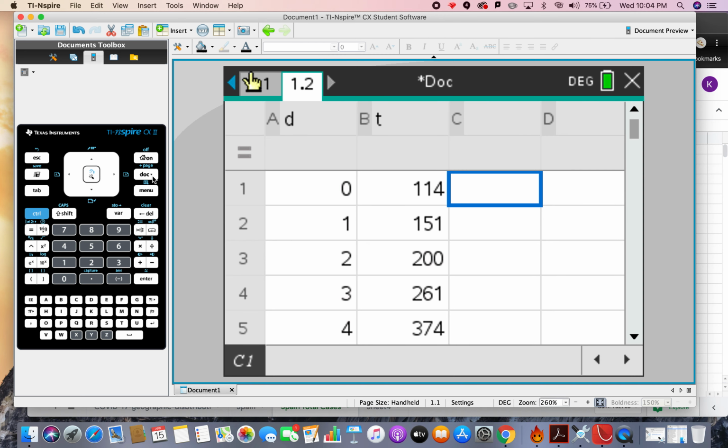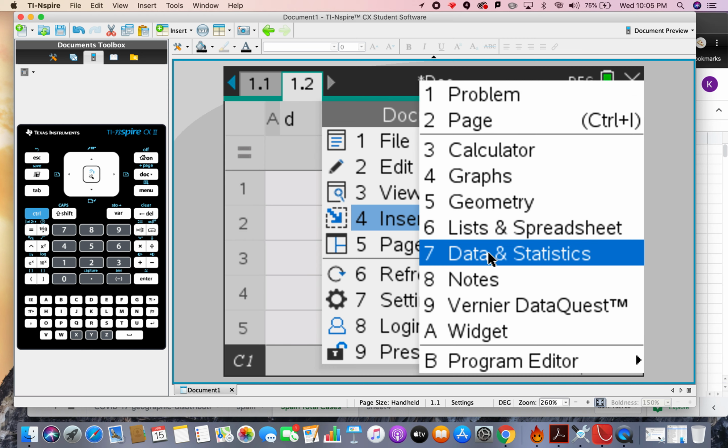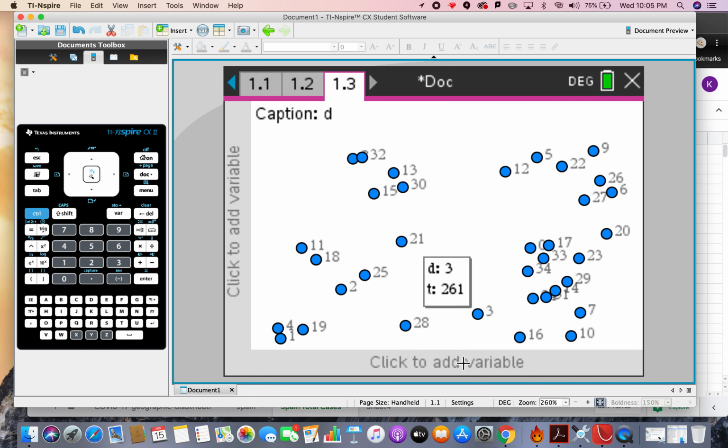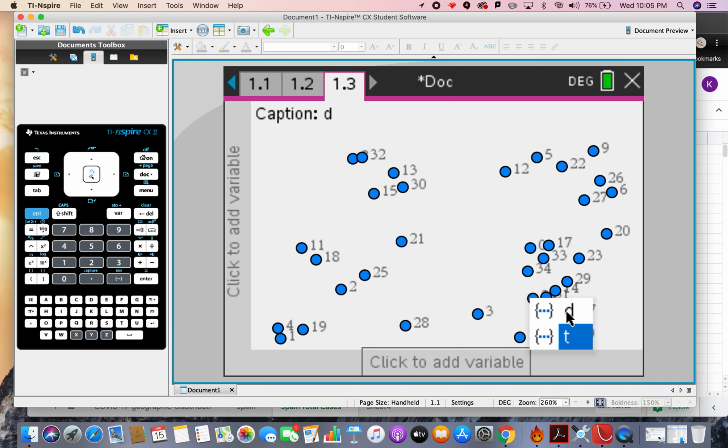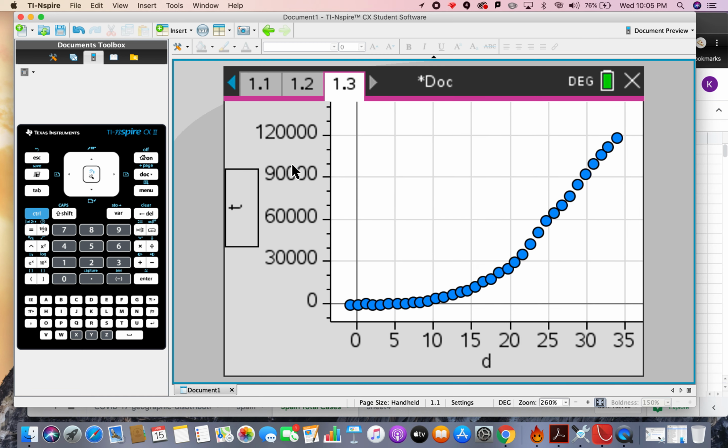And so now we're going to go Document, Insert. We want a graph, but the graph is about data, so it's always Data and Statistics. Click on the variable, choose your variable, days. Click on the y-axis, choose your variable t, and you've got your beautiful graph here. Obviously, you can do a screenshot and paste that into a word processing document or Google Docs. But now we're going to try and do the best fit from here.